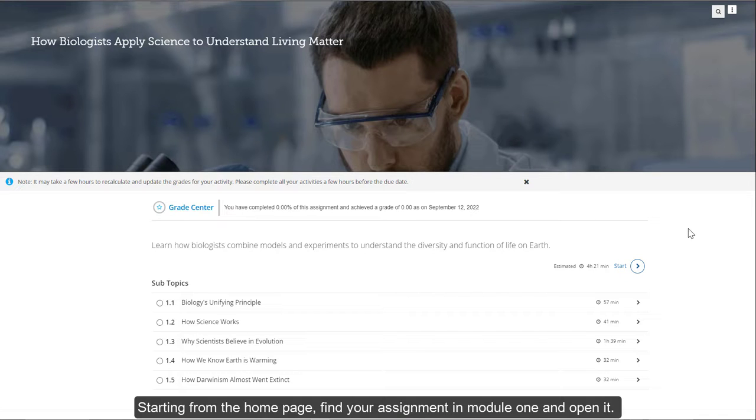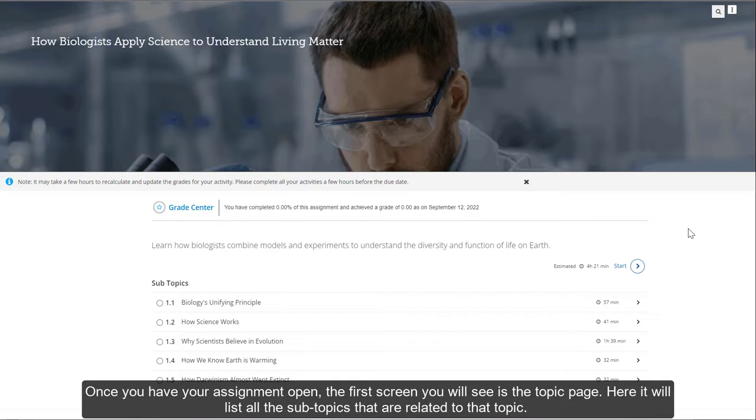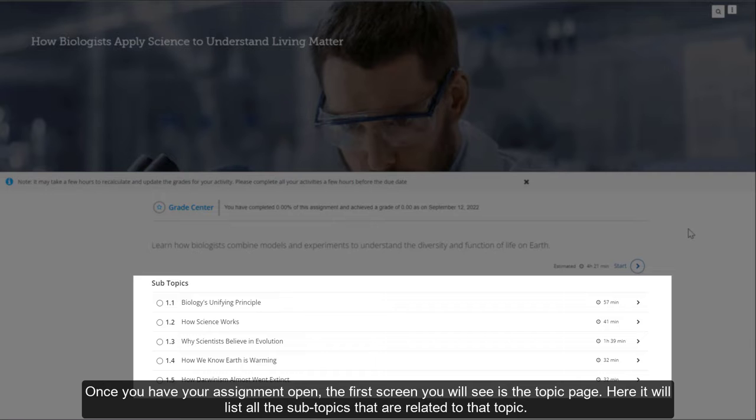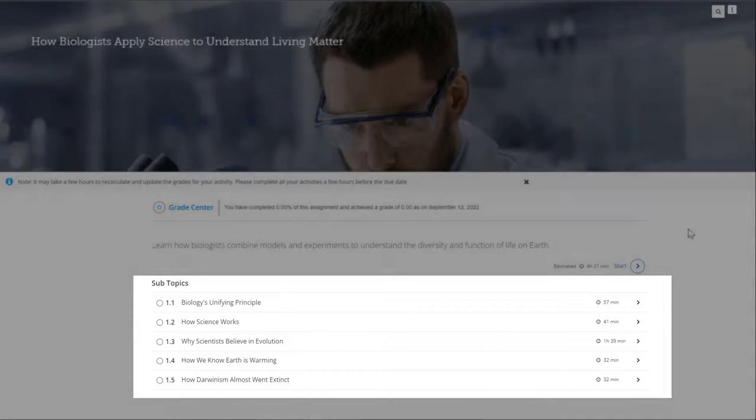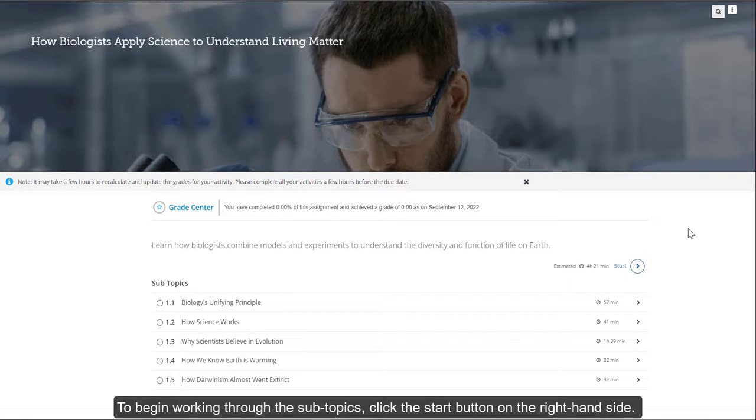Starting from the home page, find your assignment in Module 1 and open it. If you have any issues, please refer to the How to Access Cogbooks video. Once you have your assignment open, the first screen you will see is a topic page. Here it will list all the subtopics that are related to that topic. To begin working through the subtopics, click on the Start button on the right-hand side.